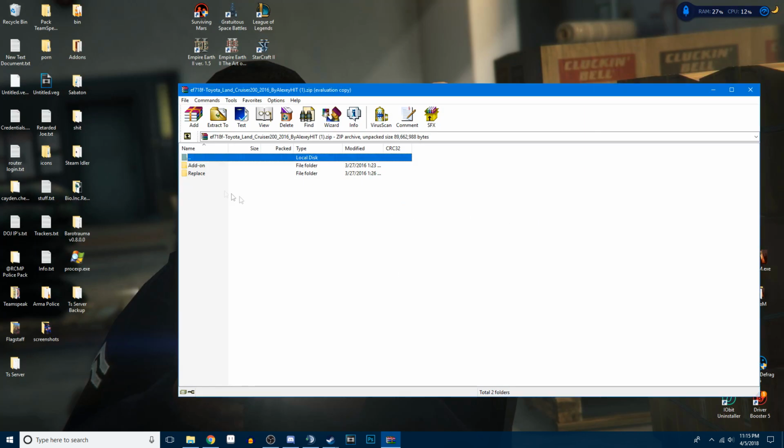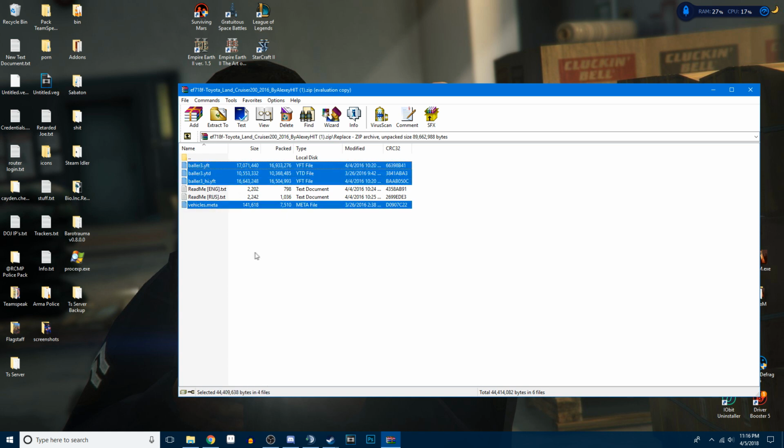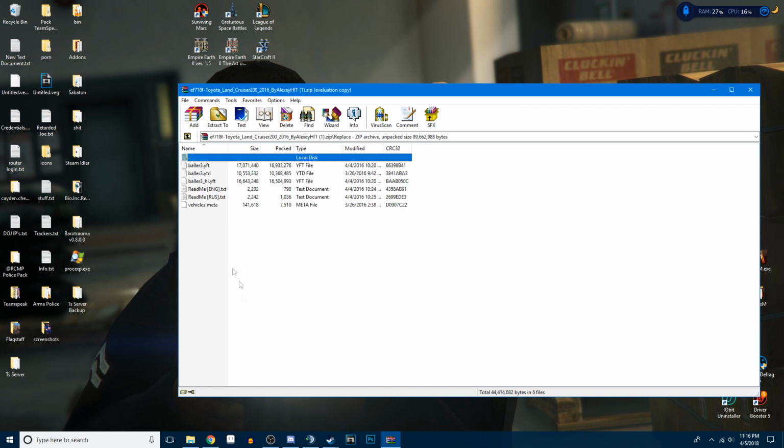Okay, we're gonna click the replace, and so you can see here this vehicle replaces the Baller 3, and comes with a vehicle's meta file. Now, not all vehicles will come with a meta file, but I'll explain to you what to do with the meta file.